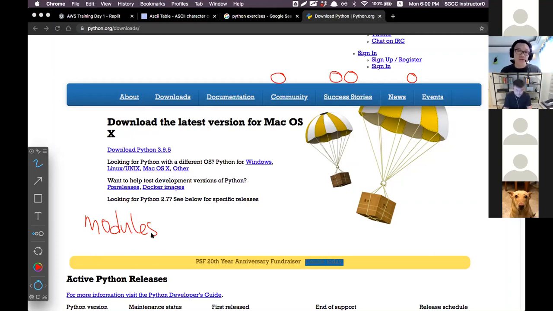Think of it like a library, okay? If you want to get something from a library, you need to go to the library and then borrow it, right? So pip is like a library where you just go there and you tell the library that, hey, I want to pip install pygame, all right? Then the computer, as in your computer, will go to the library and install this pygame module into your own computer. Then you can use it.